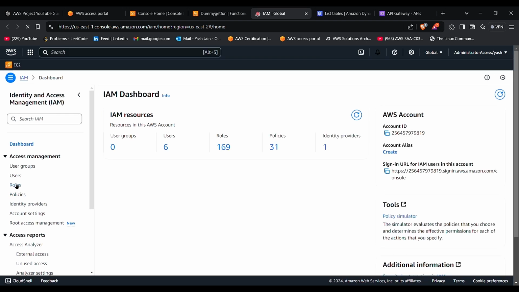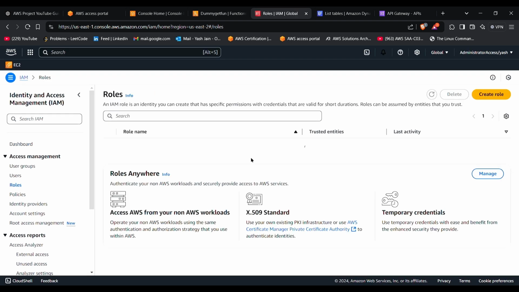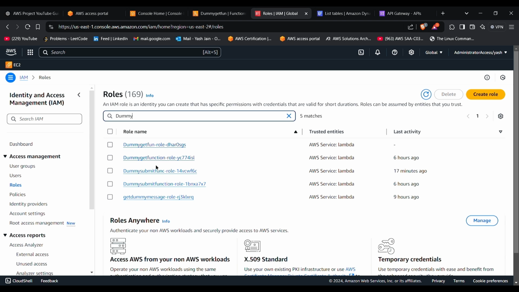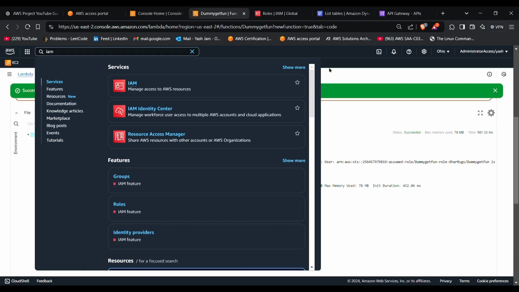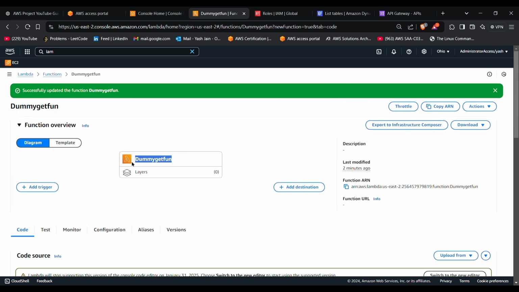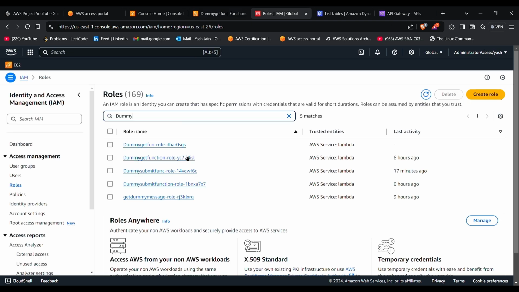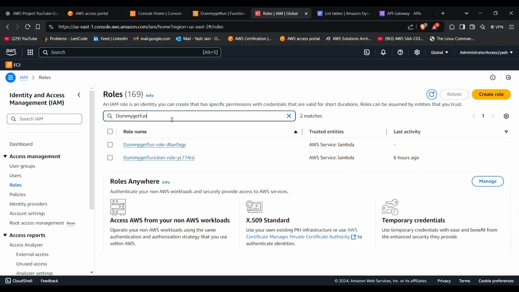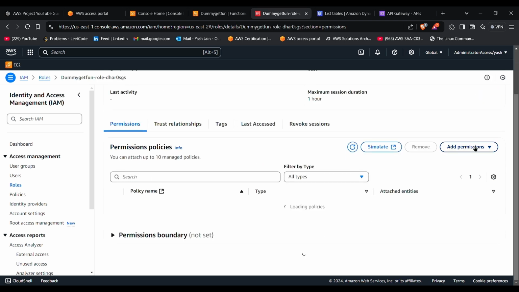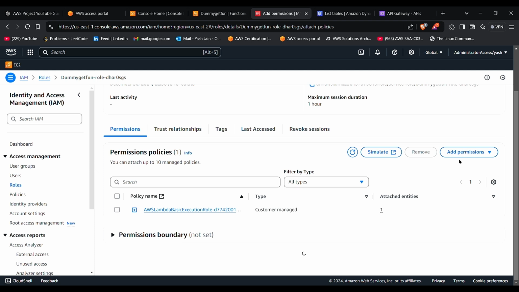Go to the role. So click on new dummy. What is the name of our function? With this name you have to select the permission. Function, click on this. Now add the permission, attach policies.